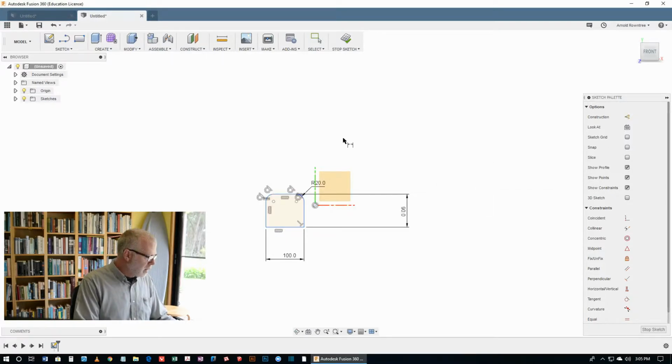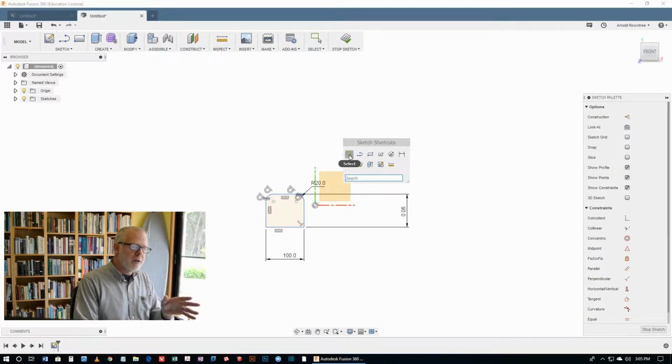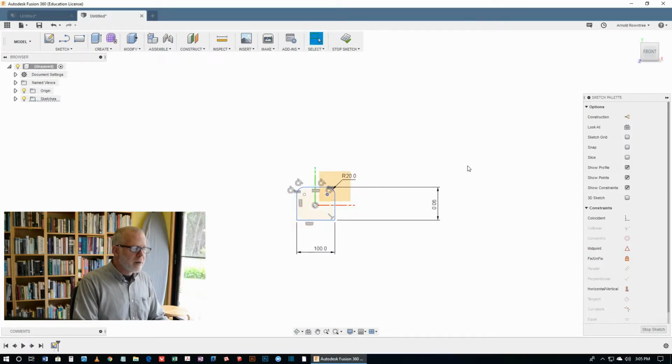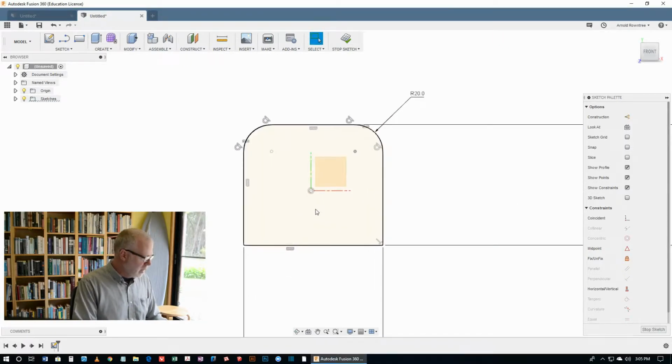Now I'm going to click the S key and go for the select tool, and I've shown you how to put the keys that you like on the sketch shortcuts menu there. Now I can actually grab this thing and move it around because it's not nailed down yet. So let's see what we can do here.